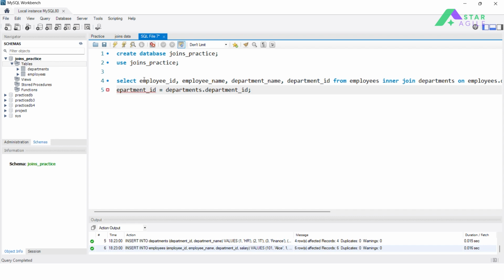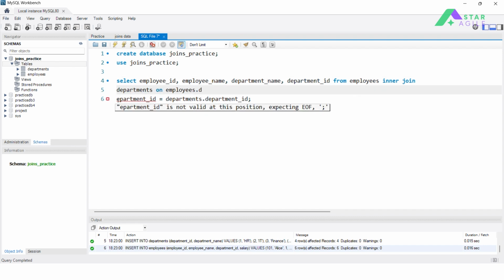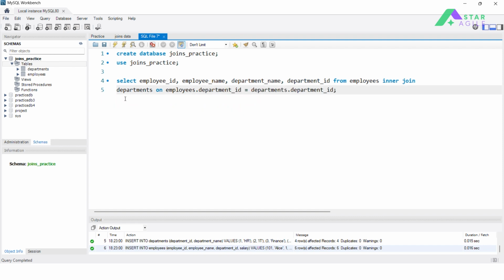So now within this, see the same command I am adding, select employee underscore ID, employee name, department ID, everything is the same. Something is missing here. Okay, so this is the command. Now what I mentioned, when you want a particular column from a particular table, we need to specify the table name before the columns. So this department ID is the one which is giving me a problem with this command. So now I'll mention employee dot department underscore ID.